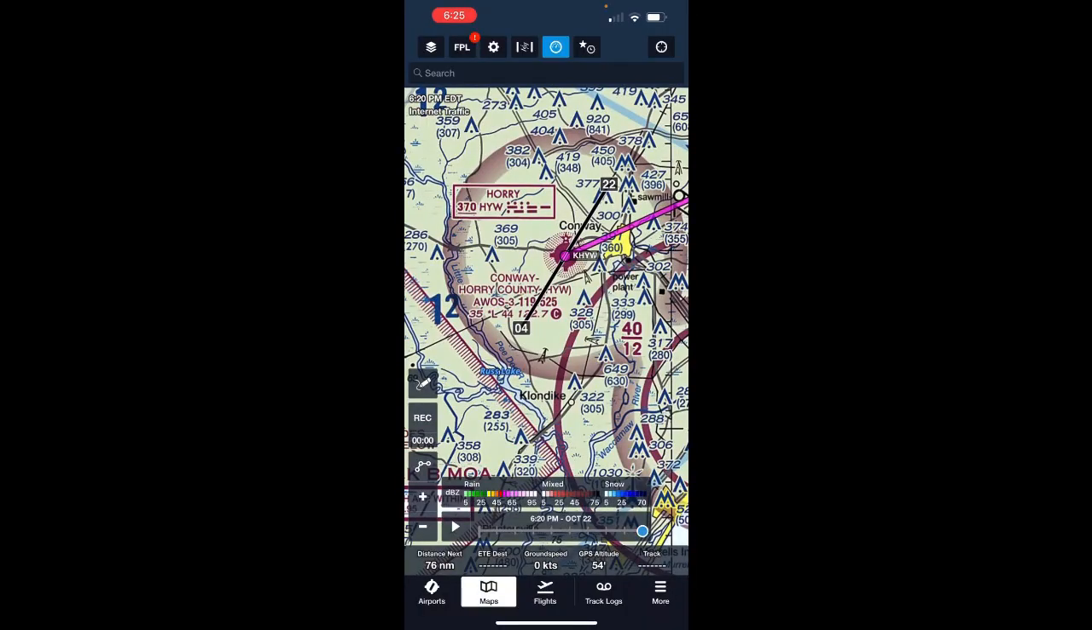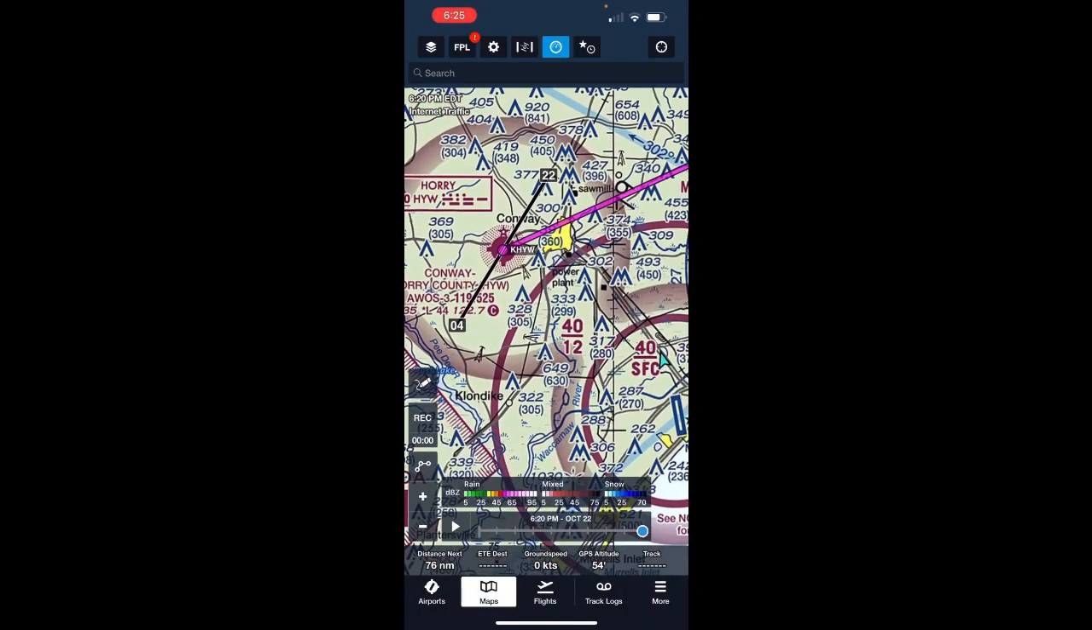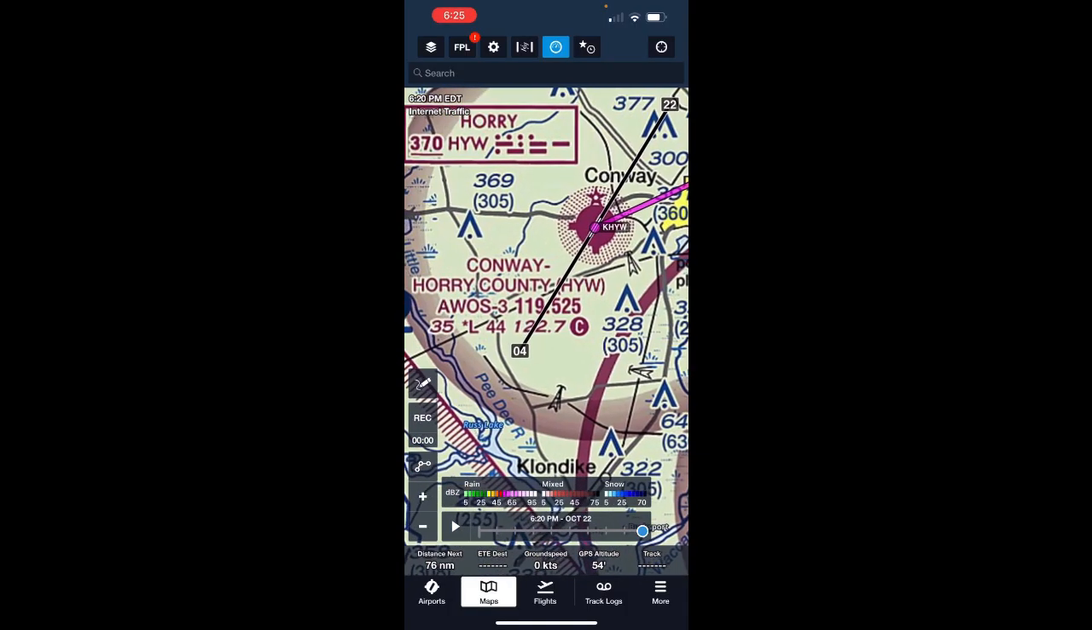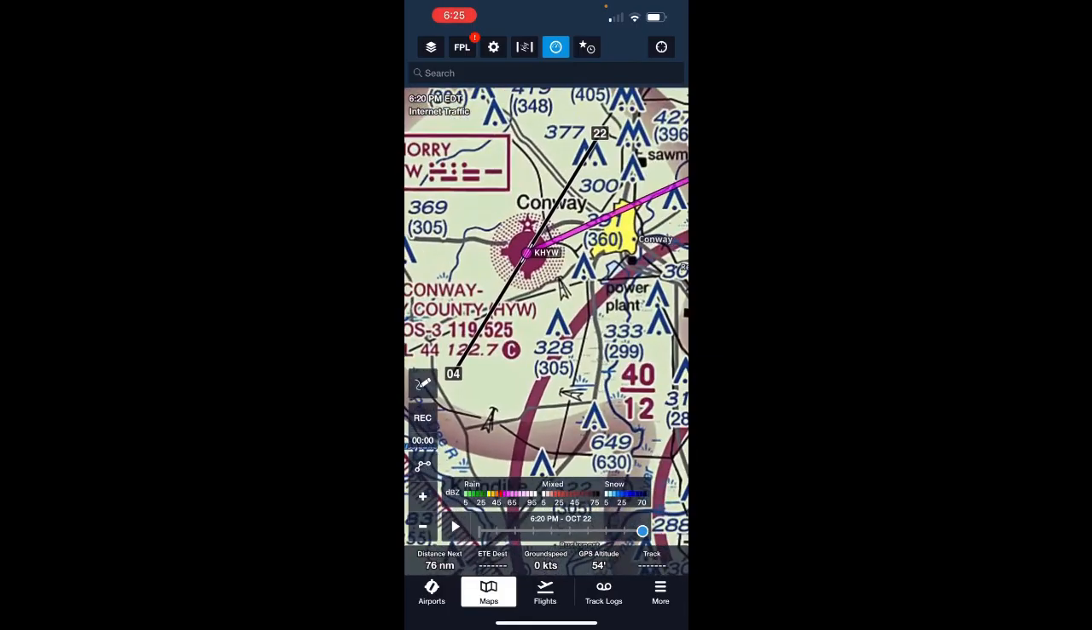So here we are at Conway. Normally if I were going to fly this, I would have in my head how I'm going to enter the traffic pattern ahead of time. And let's say I wanted to use runway 4. So I would cross over midfield, enter the downwind directly.